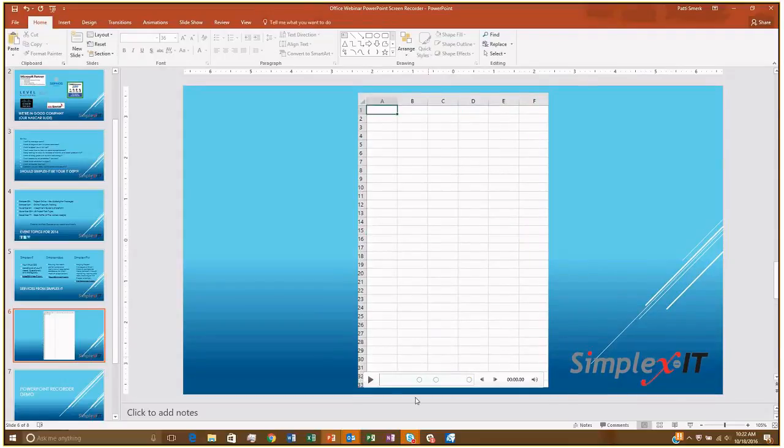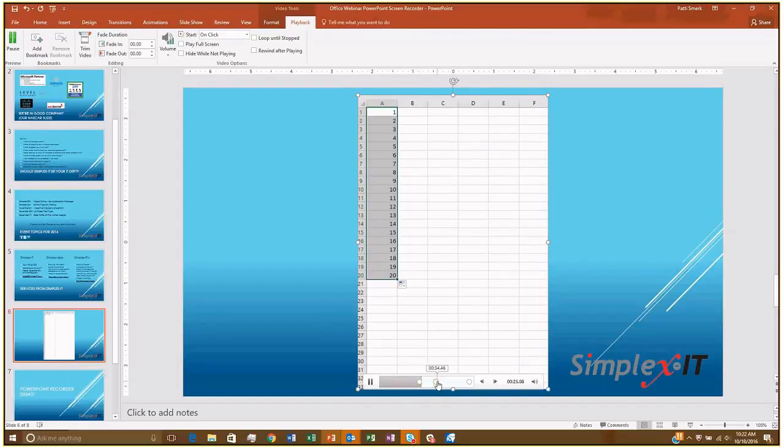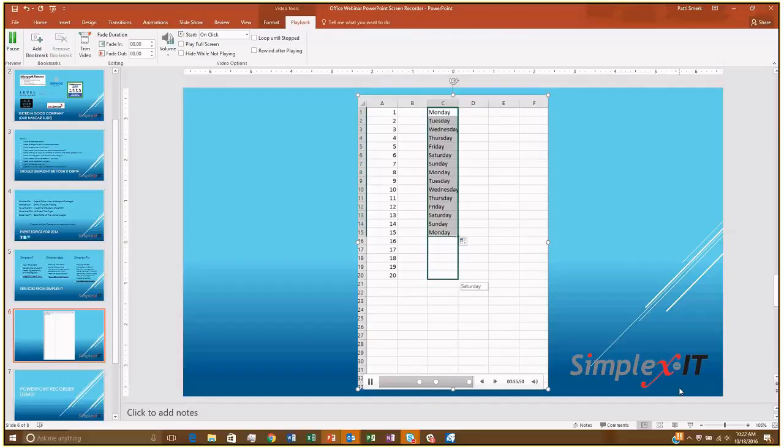So that way, as it's playing, you can see the bookmarks, but you can also jump to them very quickly. Because it's hard to remember that, oh yeah, the autofill was done at 20 seconds or whatever it was, 13 seconds.